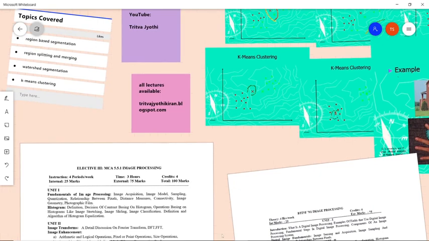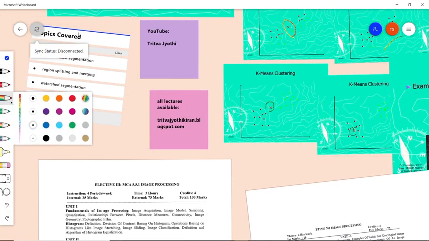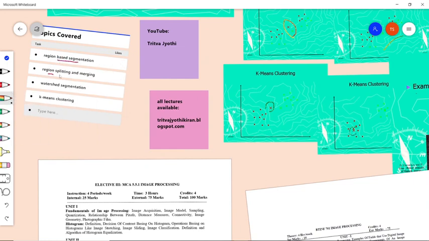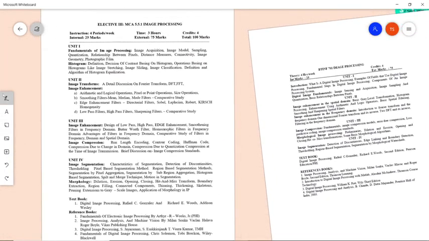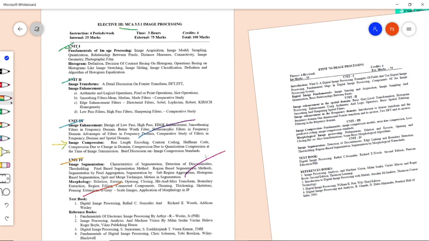And now, in this board, we covered the topics region-based segmentation, region splitting and merging, watershed segmentation algorithm, k-means clustering, and the syllabus covered for the MCA. We covered unit 1 and unit 2 completely. Image enhancement, all the filtering operations, image segmentation, and morphology are also completed. So the total fourth unit is completed. The next lectures are on image compression. Then our syllabus is totally completed for the MCA.